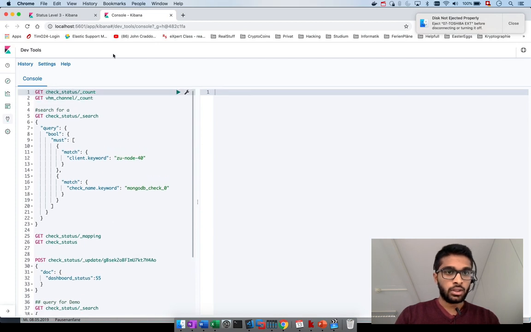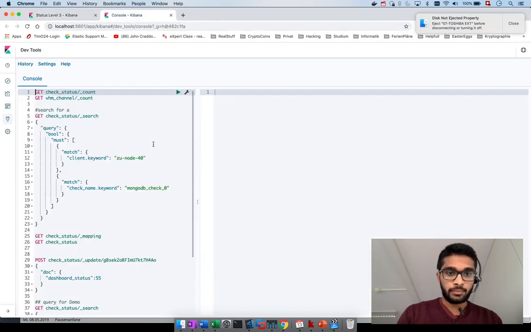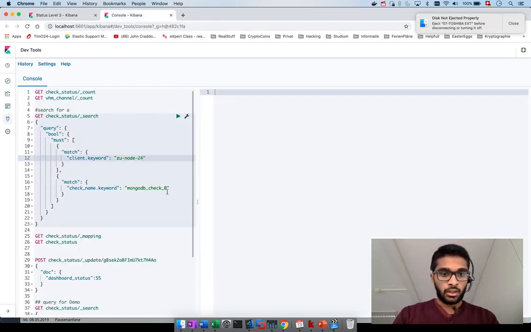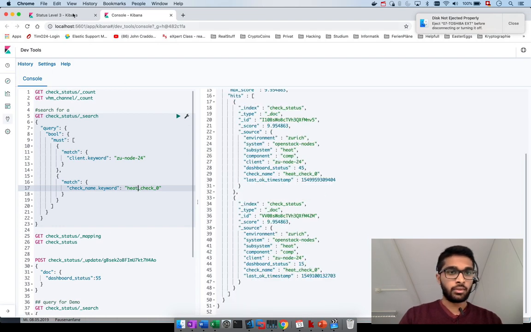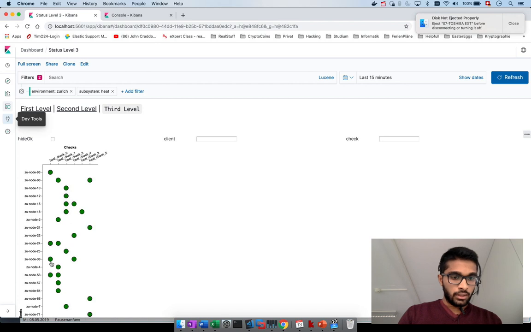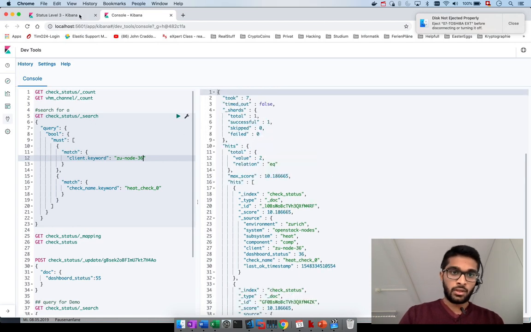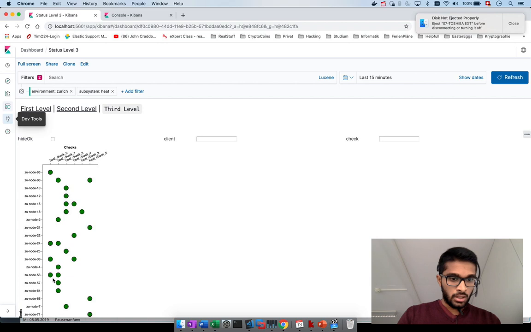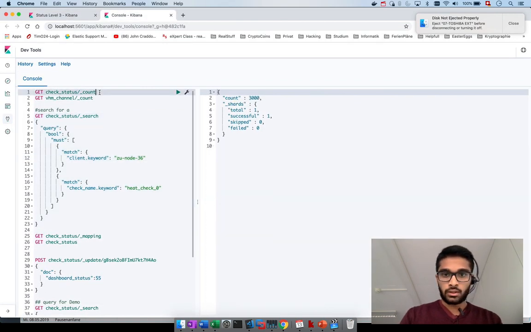So Zurich node. I'm not really good in memorizing those things. 24 and heat check 0. I would have 2 of them. Let's take another one. Let's take 36, for example. It's 2 as well. That didn't work with that one. Let me check something else just for sure. Check status. I still have 3.